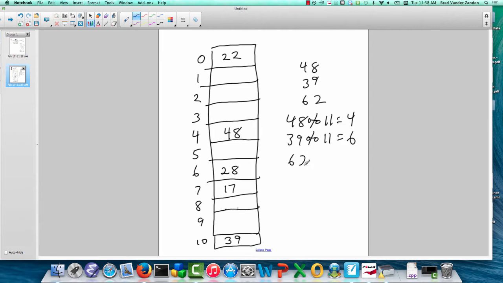Our final key is 62. 62 mod 11 is 7, and we see that 7 is already occupied. So again, it is 7 plus 1 squared mod 11, and that's going to be equal to 8. And because 8 is an empty entry, we end up putting 62 into entry 8. Therefore, we ended up looking at entries 7 and 8.